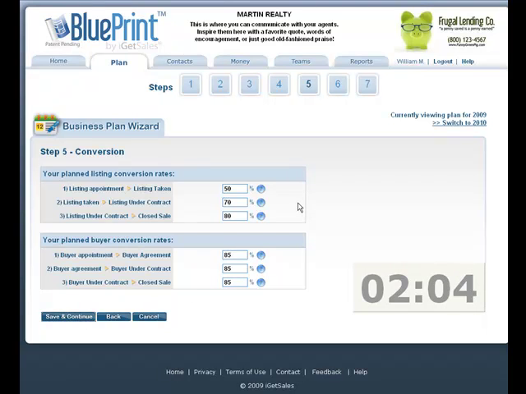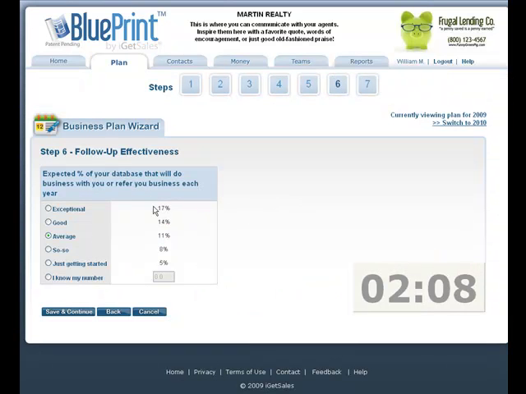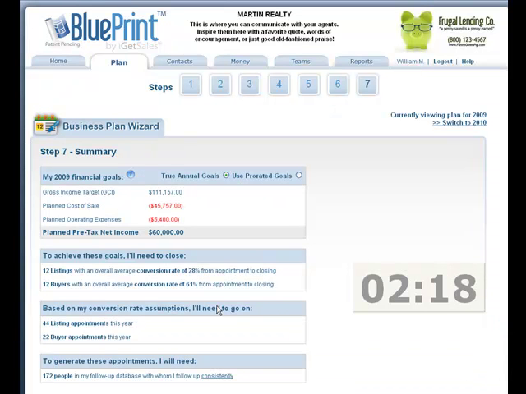And we're almost done here, just about 2 minutes time elapsed. Last question it's asking is, how good am I at following up with my database? I'll assume that I'm slightly better than average. I'll say good, save and continue. And our business plan is now complete. We've got that done in 2 minutes and 19 seconds.